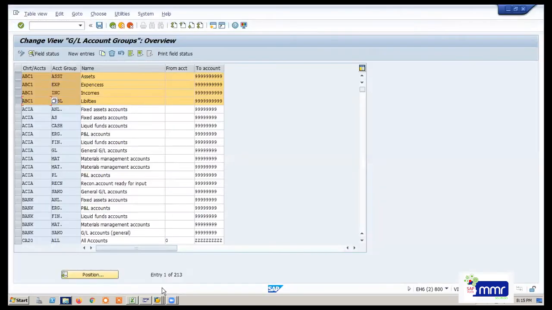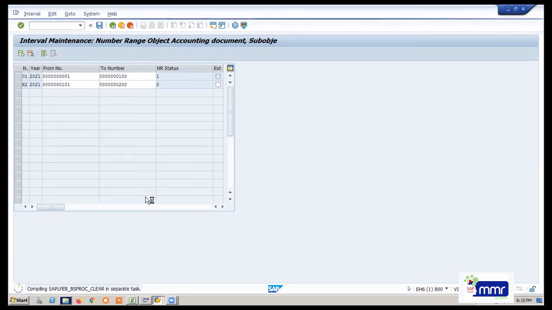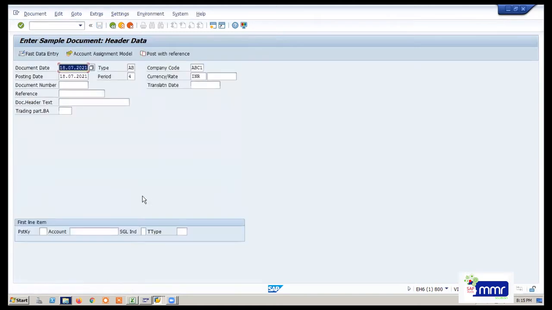Once the number ranges are done, then you have to create a template. The changes were saved, so it is saved. You have maintained the number ranges for the sample documents. Then you create the sample document template. As I told you, there is a direct T code F-01, but you need a path. I will tell you the path also. Once it opens, this is the sample document header data.